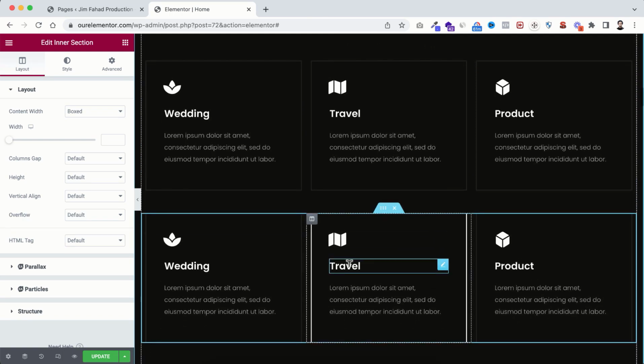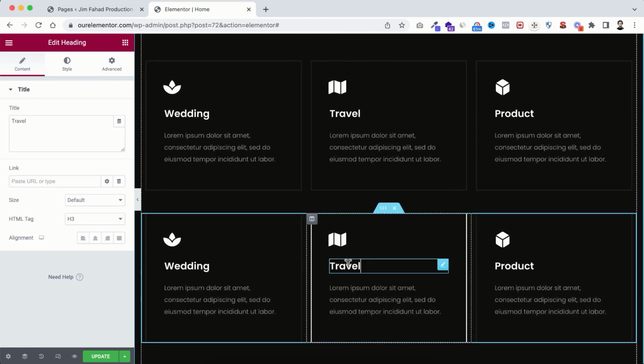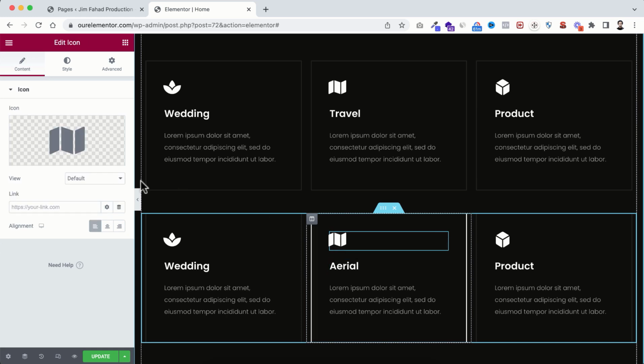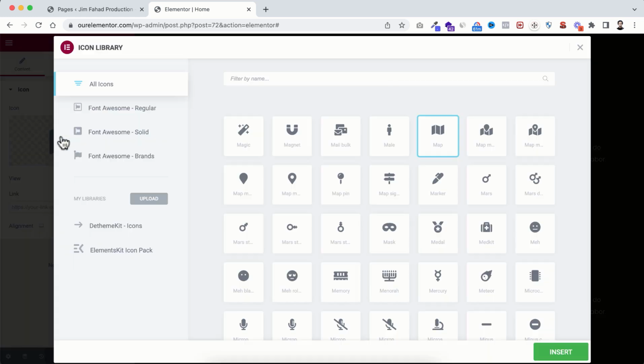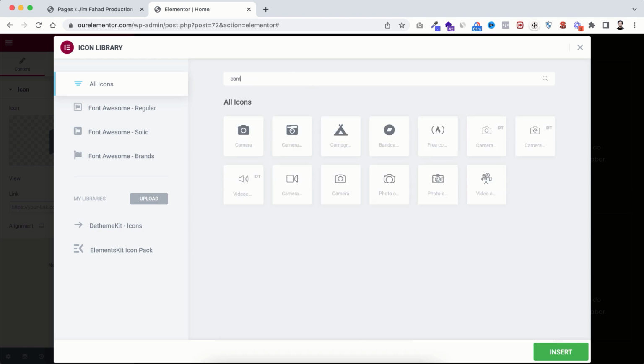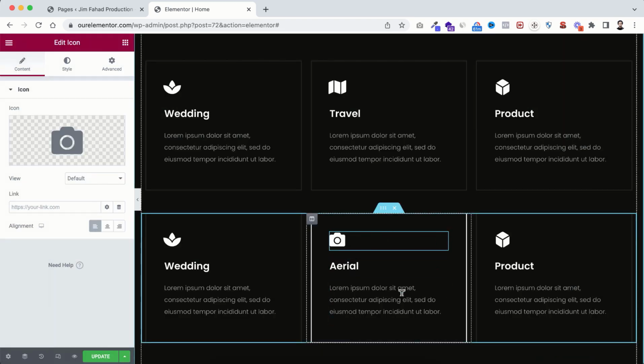You see here underneath another row has been added instantly. So here, like I said, instead of travel, if you wanted to say Arial, so you can just type here Arial. If you want to change this logo, click over this logo, then from left click here and you can select any of them. For now I'm just adding a camera icon, so this one, select it and click on insert. You see it's instantly added here. So it's easy like that.